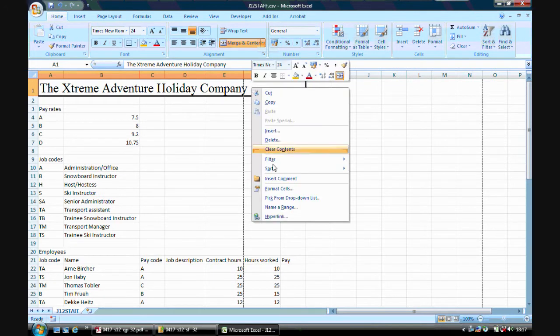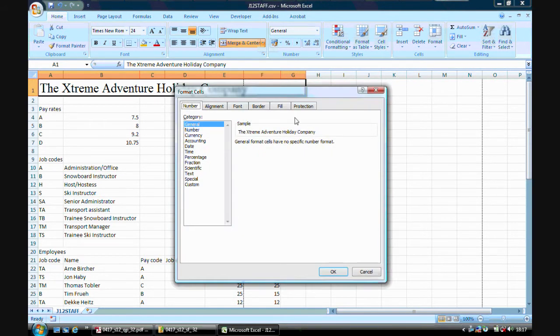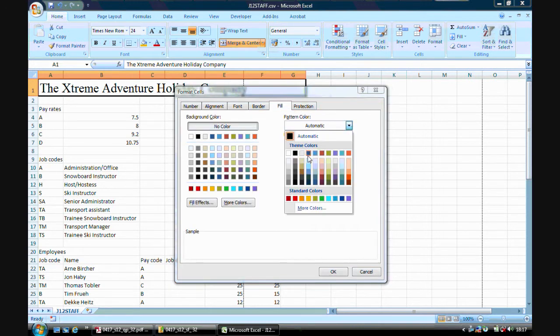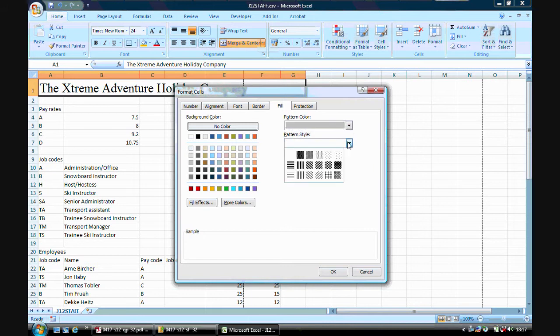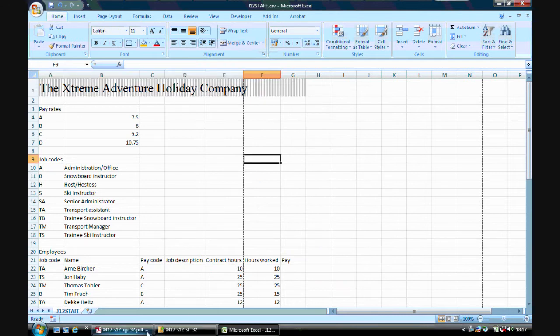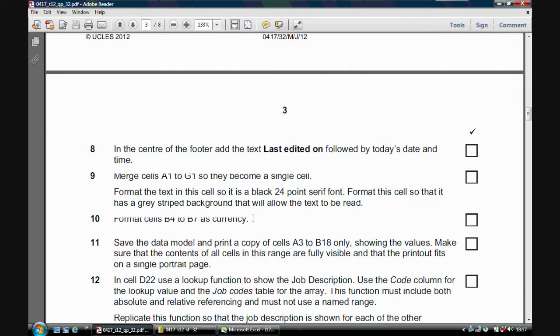So I right click, format cells, I go to fill, I choose a fill pattern which is grey, and the pattern style I choose stripes. Press OK. There we go. Format cells.